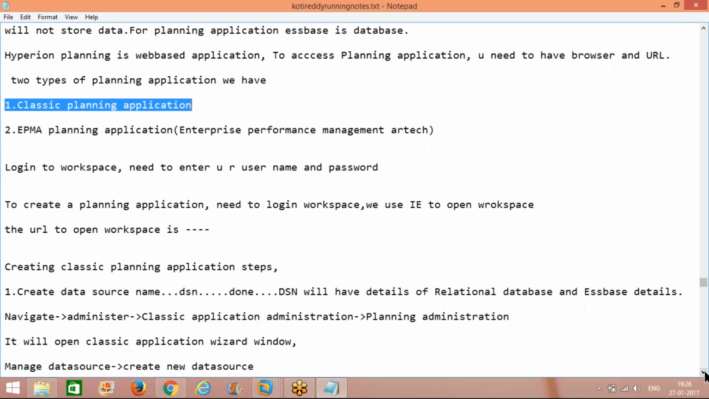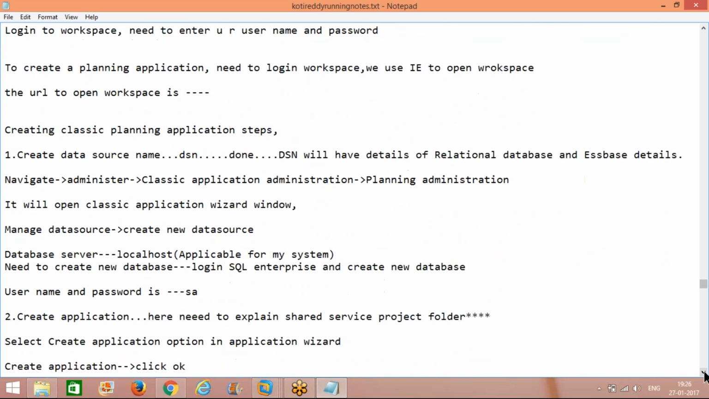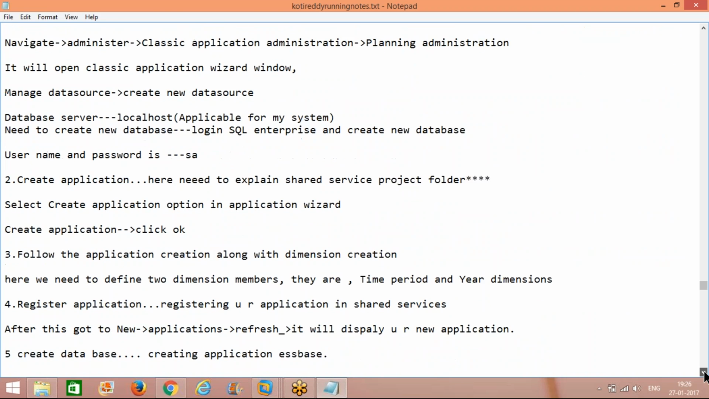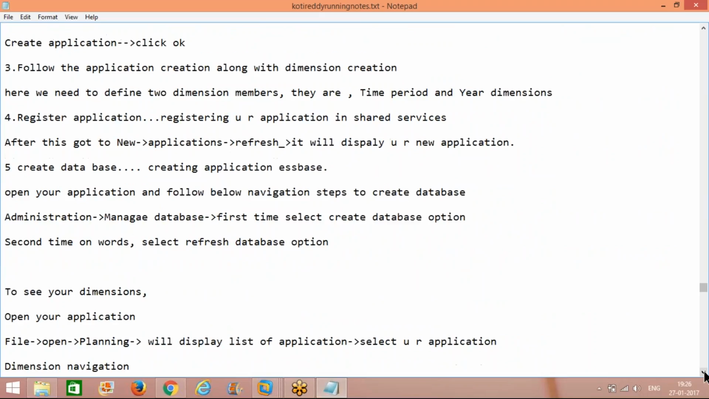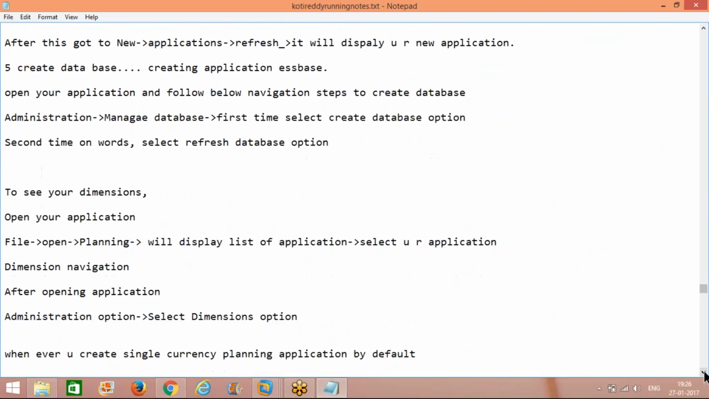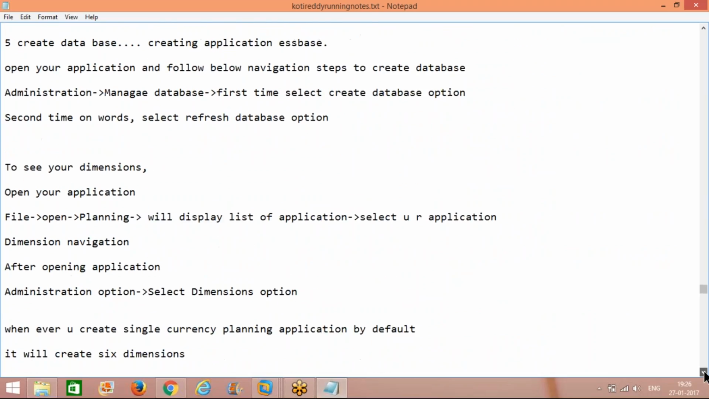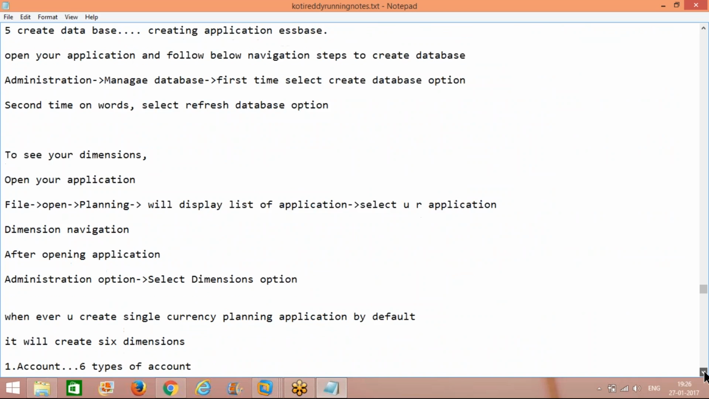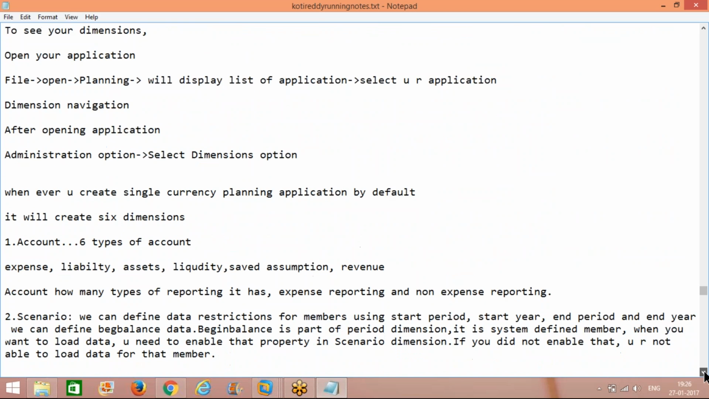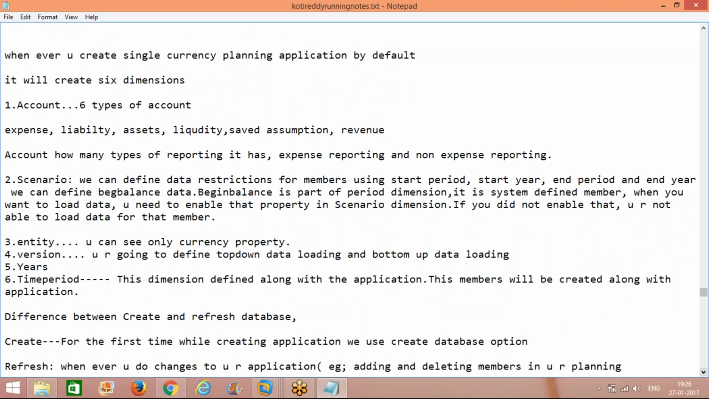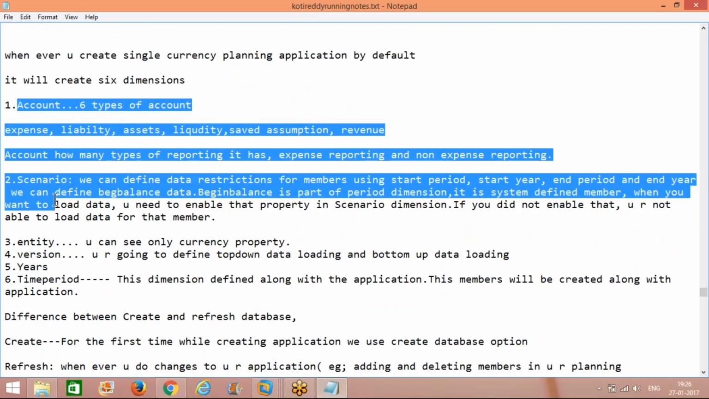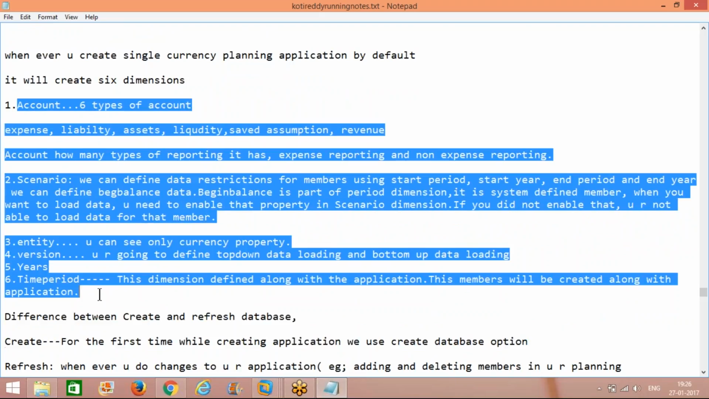So there are two types of currency application, guys, single currency and multi-currency. While creating an application, you need to specify what kind of application you are going to create. You are creating a single currency, yes, you need to specify that. You need to create a multi-currency, yes. Whenever you create a single currency, guys, this classic planning application will create six dimensions along with your planning application.